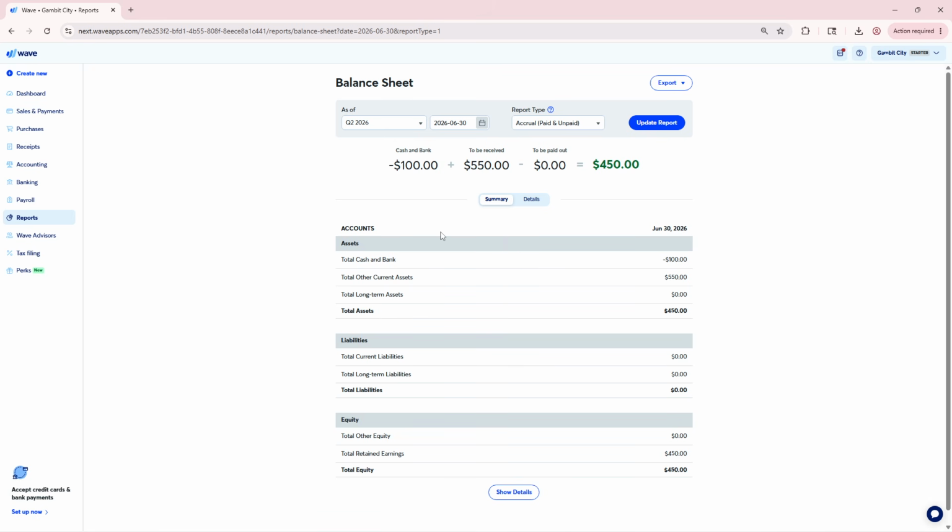Then select the report type. Depending on your preferences, you might see options for a summary versus a more detailed view, or a format that best suits your internal review versus external sharing. Choose the option that makes the report easiest for you and your audience to read. When your settings look right, click Update Report. Wave will generate the balance sheet based on your selections.